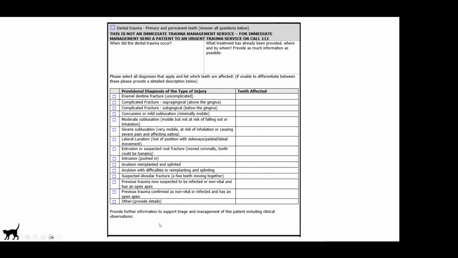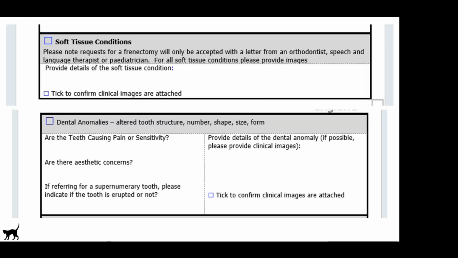And if that means copying and pasting in a large section of your notes, then please do so. You can also attach additional documents as support. Under soft tissue conditions, it's just a free text box. But what's really important here is we are making it mandatory that you must attach clinical images. Similarly, for dental anomalies, you must attach clinical images.